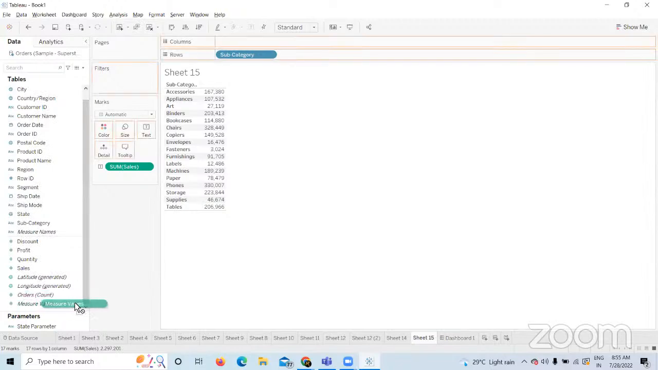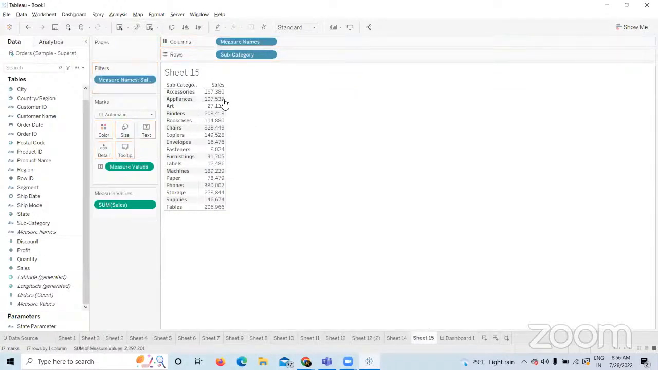Just drag your measure values, whatever measure values you have. This is just a workaround, guys. Drag your measure values and drop. You will get some rectangular symbol like this, guys. You will get this, show me like this. Then drag your measure values one more time. Then you will get your sales.